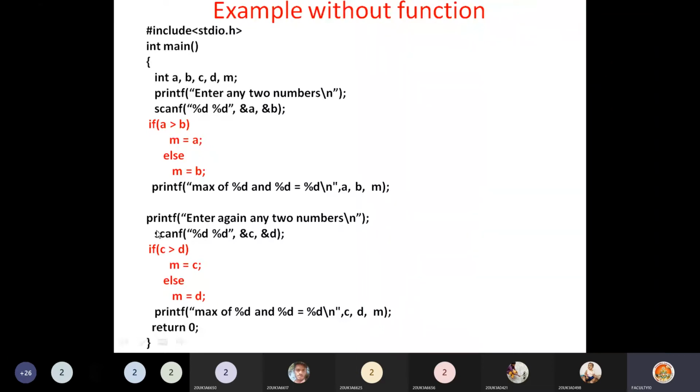Then again, the same task I want to perform in the same program. So again I ask the user to enter two numbers. For these two numbers, to find the maximum, again I need to write the same logic. See here, first I have written the logic in red for finding the maximum of two numbers. Similarly, again I need to repeat this logic.